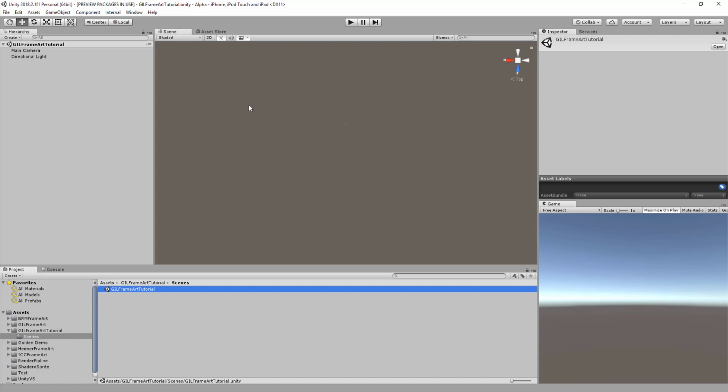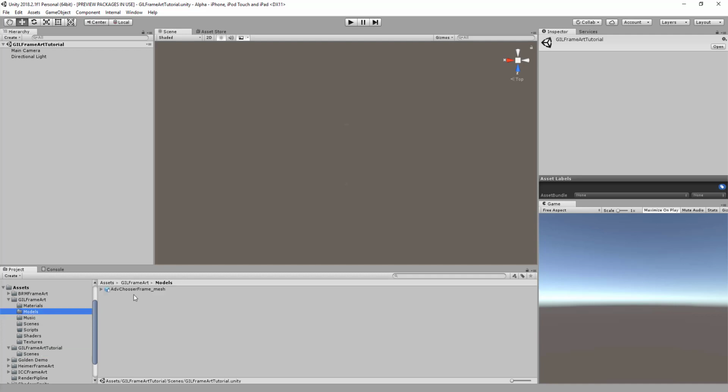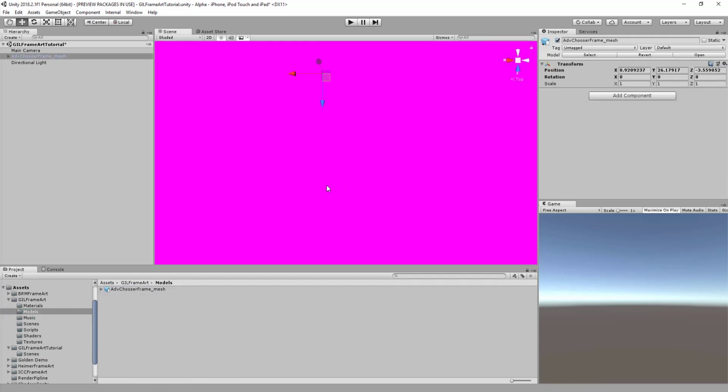Okay, now we have the empty scene here, and let's bring in our frame. I'm bringing it from the project models. This is our model. Okay, here is our model. Let's make it in the screen.